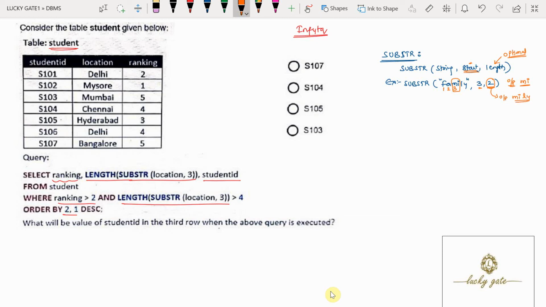Okay, and here you need to understand one more function called the length function. This length function is going to return the number of characters in the string. And one more thing you need to understand here is order by 2 comma 1.